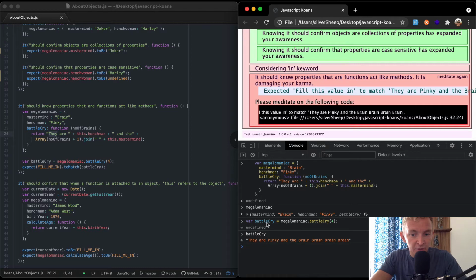because here we're setting a variable battle cry equal to whatever the results are. And so here it's like they are Pinky and the brain, brain, brain. Okay, so what this is doing is taking a space and then this dot mastermind, so brain. So it's doing a space and brain, and it's joining those, and it's creating the number of times it's doing that. So this is coming out to space brain, and it's saying 6 times we're joining this there. So that's how that comes out. And so you can see that this is the result.